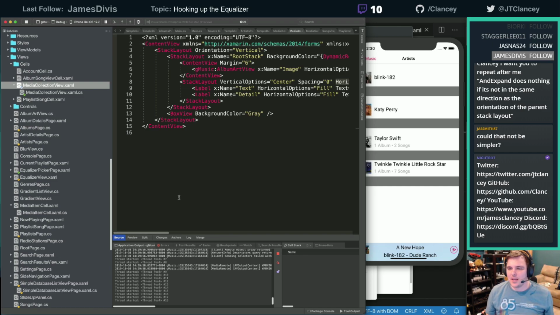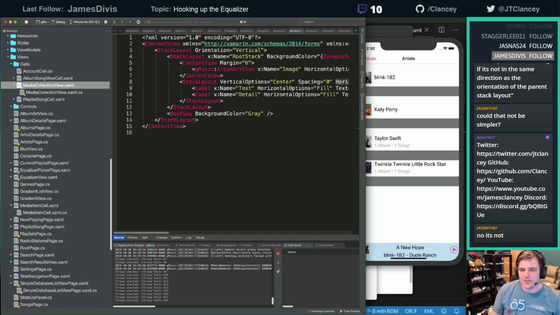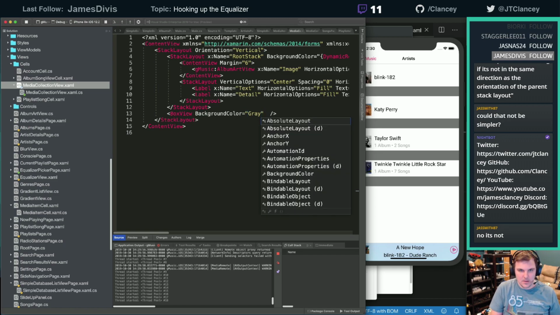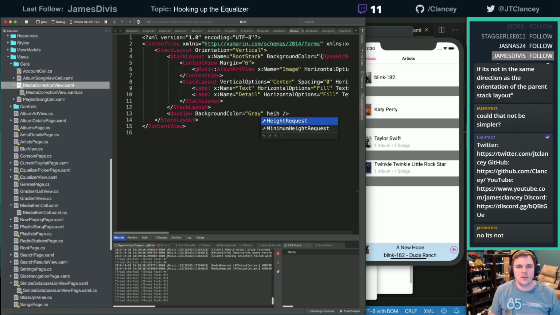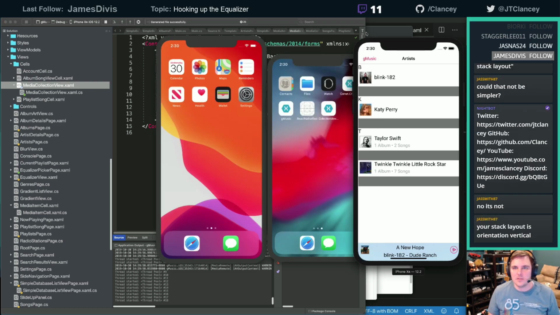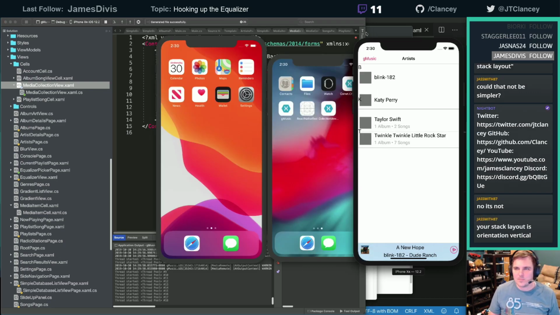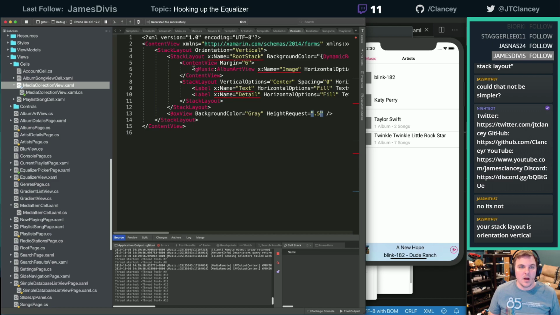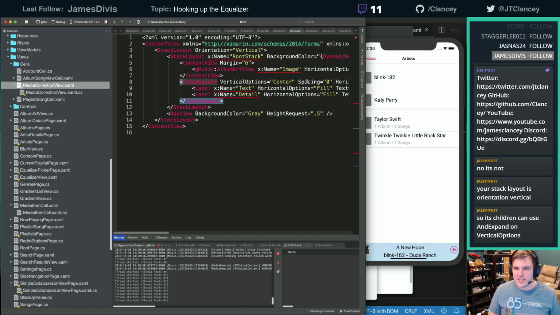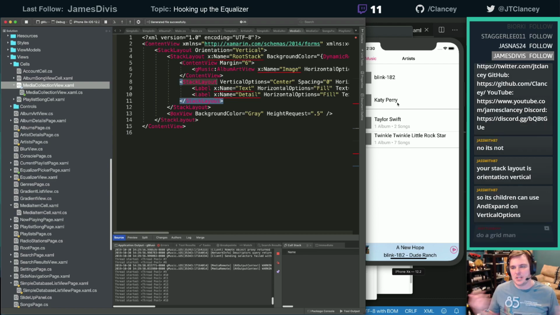So if it does nothing, should I not use it? Like, okay, that's looking good. Height request equals 0.5. I have multiples. I have 3 stacks here. This one's vertical. Then the one it's in is this one. Oh, it is vertical. Okay, I see. No point in doing the expand because it's going to expand anyway.